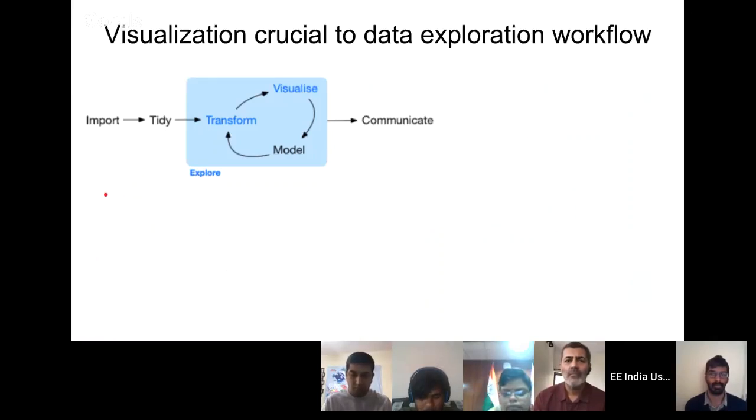This was put together by people in the R community, which is an open source data analysis, data science platform. So this really nicely illustrates the flow that a typical data science, data exploration project might take. You bring in the data, do some initial tidying, and then do, on most occasions, a repetitive, iterative process of transforming, visualizing, modeling, and then communicating.